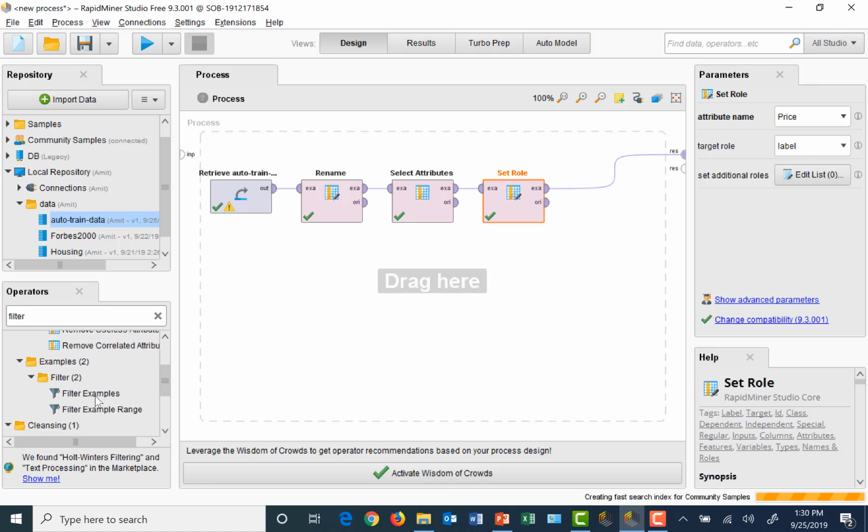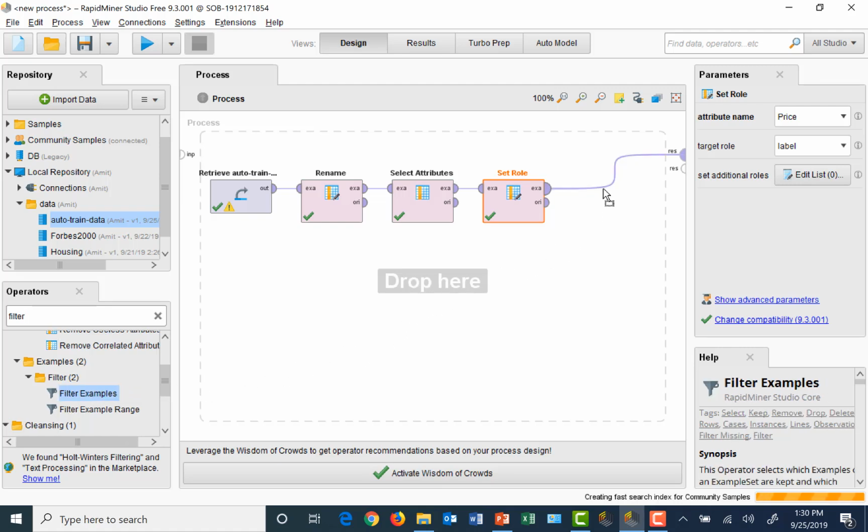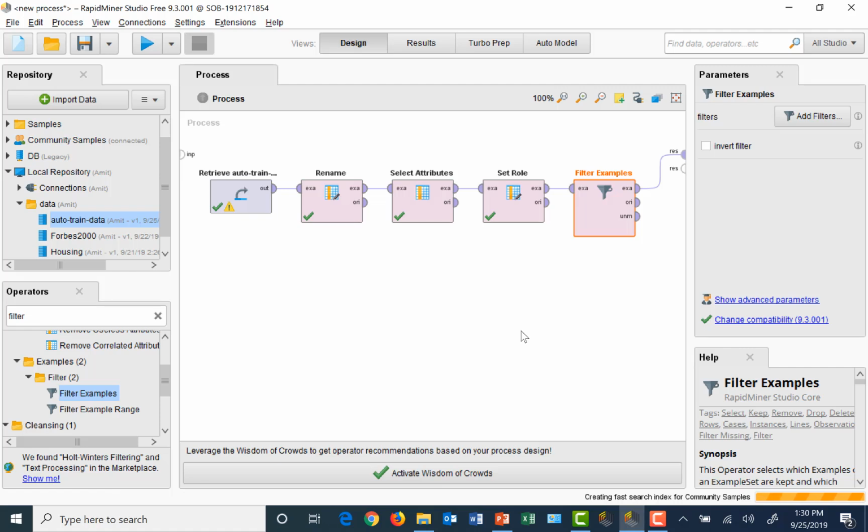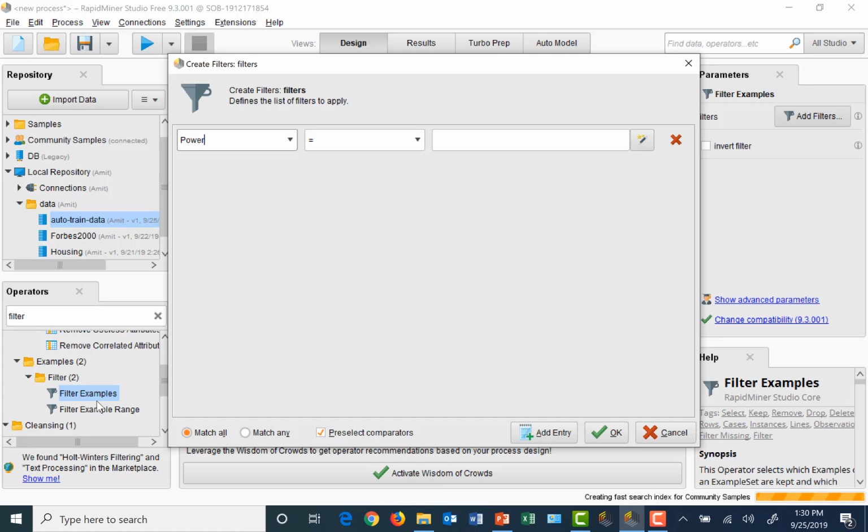So you can see here this operator called filter examples. The term examples is what RapidMiner uses in lieu of rows. So it doesn't say rows, it says examples. So I want to filter rows, so I want to filter some examples. So I put my operator in this chain of operations that I'm building, and I go over to filter and tell RapidMiner, I want to add some conditions based on which the filtering should be done. So I click on add filters, and RapidMiner asks what filtration condition do you want to apply? And you have a whole bunch of attributes here.